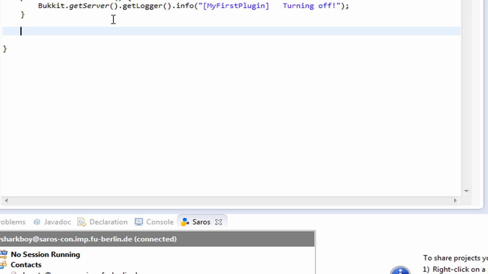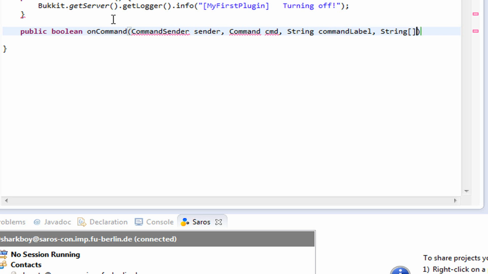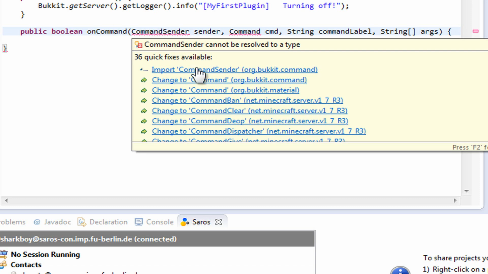Okay, so this first line of code here is quite long. I'll go nice and slow, but you need this if you're going to be making commands. So we'll go ahead and start this here. Public boolean onCommand, CommandSender sender, Command cmd, String commandLabel, String[] args, and a brace. Okay, so right now you have errors and you're like, oh my gosh, no.